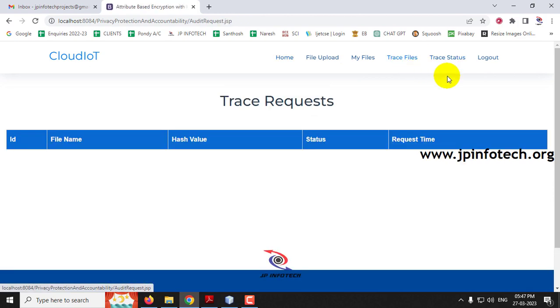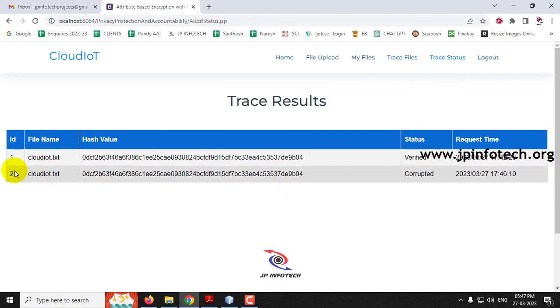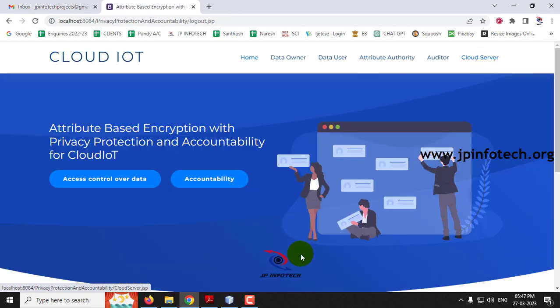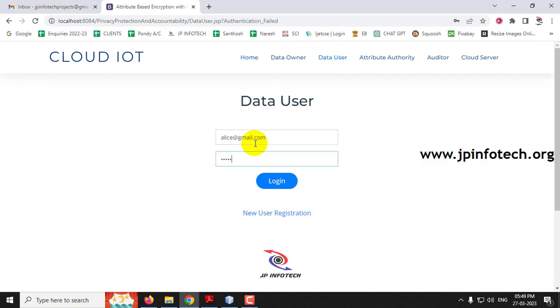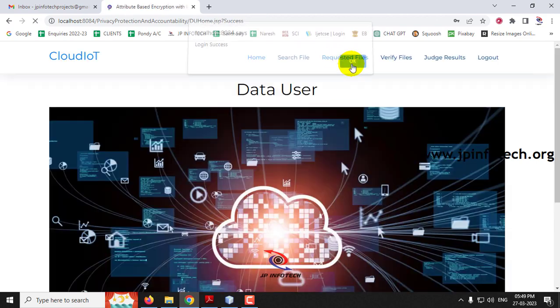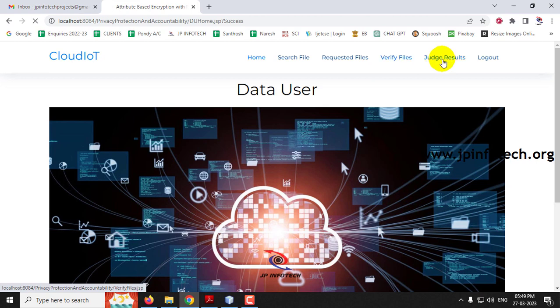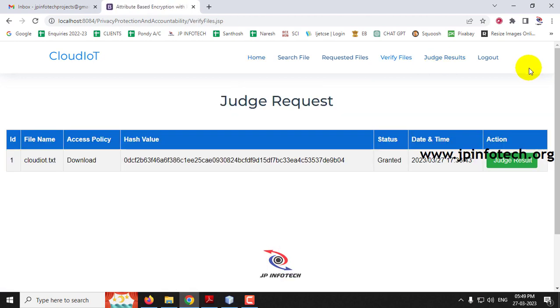In the data owner trace status, you can see that the second one, which was requested by this user, is also updated to the data owner, that is, the file is corrupted. And let me log out from the data owner part now. So now let me go to the data user part. And here if you go to the verify files in the data user part, you can see the judge results.